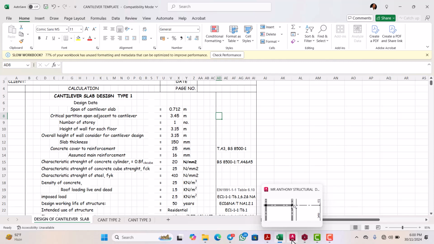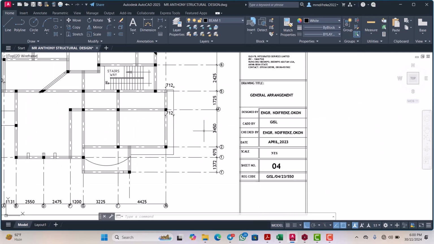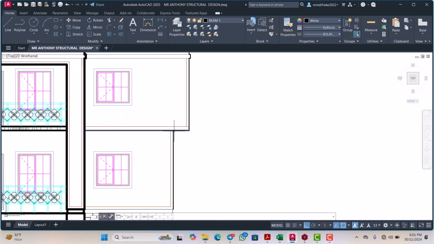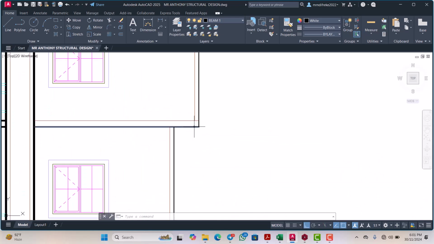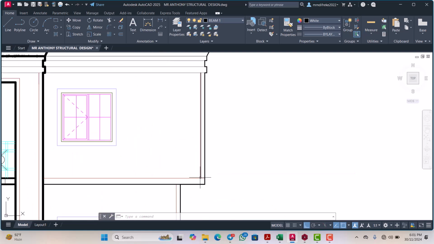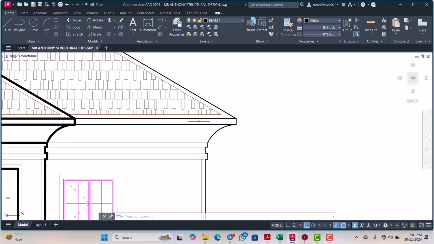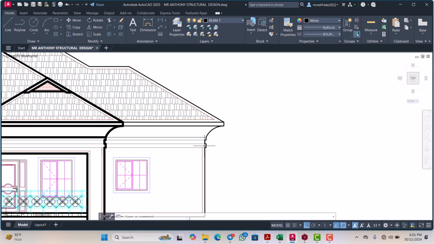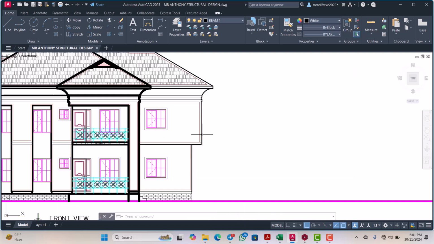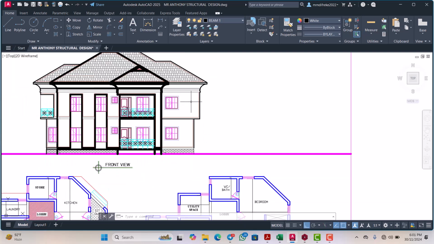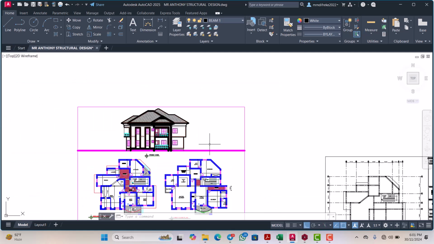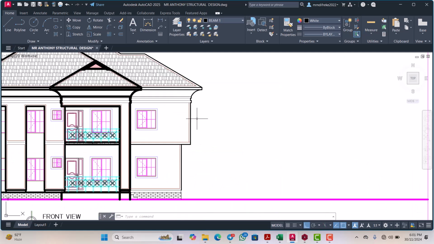So we go back to the drawing again. Now this is the cantilever. So the height of this wall is going to be considered from here up to the roof beam level. So we assume this to be 3 meters. We assume it to be 3 meters.